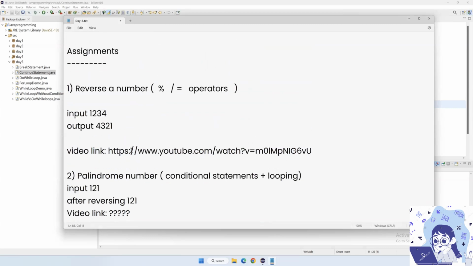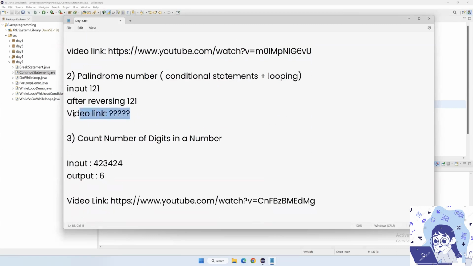What is the difference between the first one and the second one? Here you need to additionally add one if condition, because you want to compare the original number and the reverse number. For that you need to additionally add one if condition. Otherwise, the rest of them are exactly the same.